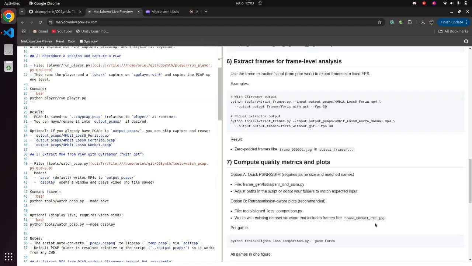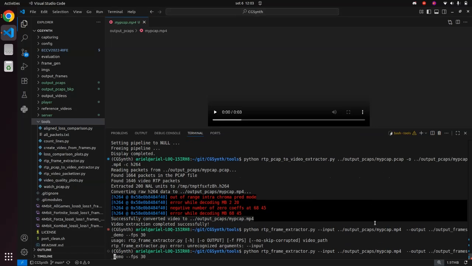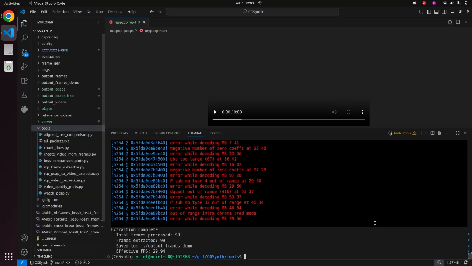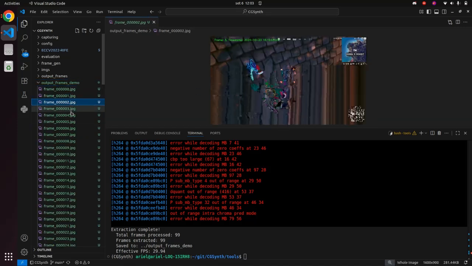FPS 30. Something is missing here. Input does not exist. Okay, so we have the frames. We can see now all the frames extracted from the video.